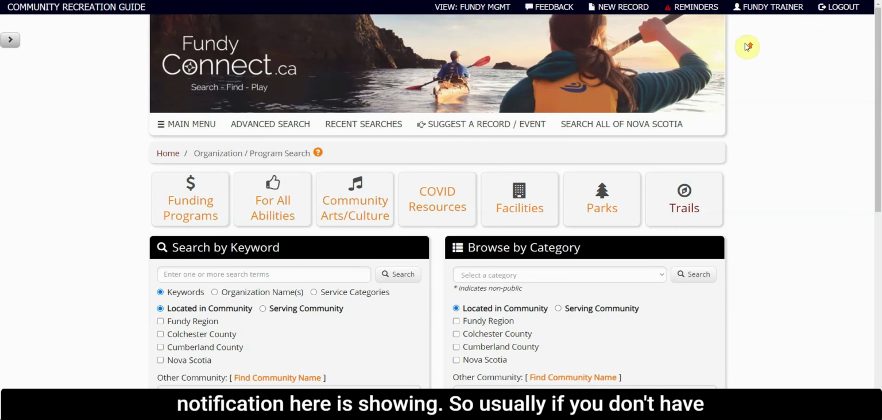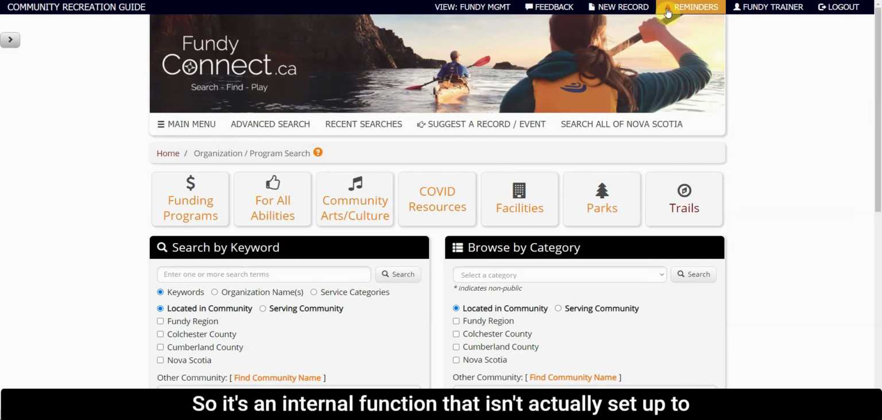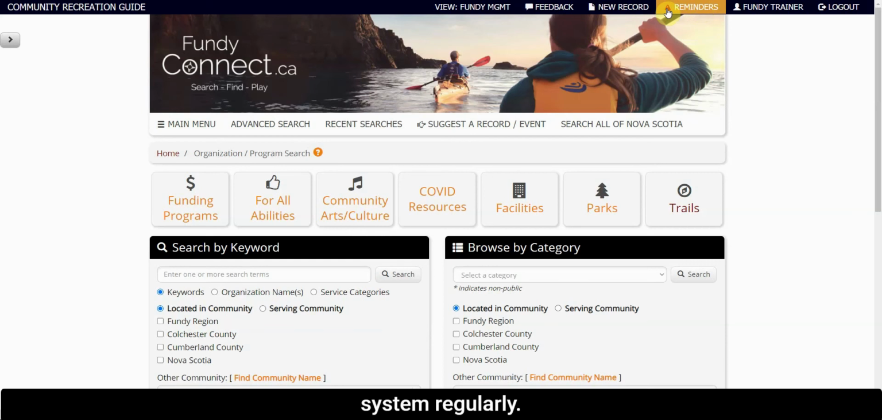So usually if you don't have an active reminder, there will be no red notification icon there. It'll just say reminders in white, just like all these other words up here. But when you have an active reminder, you do see it. It's an internal function that isn't set up to send an external email or any sort of external notification. It relies on data managers logging into the system regularly.